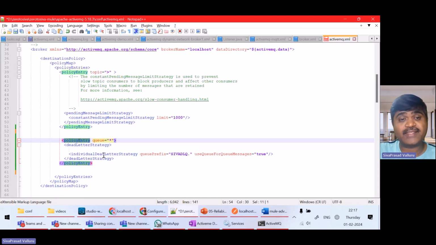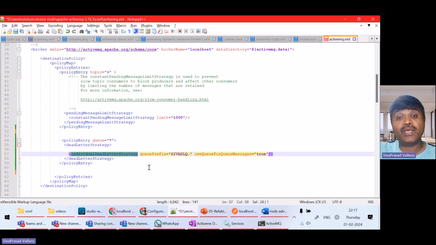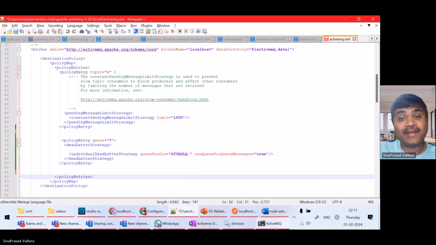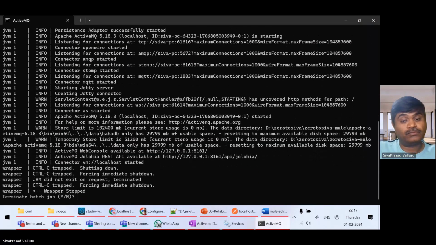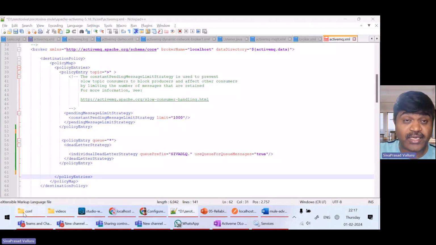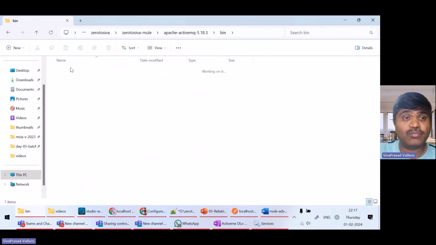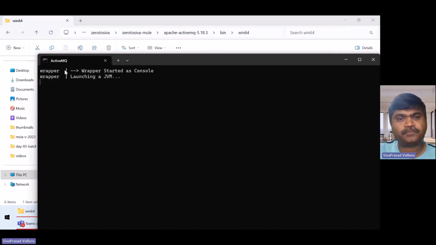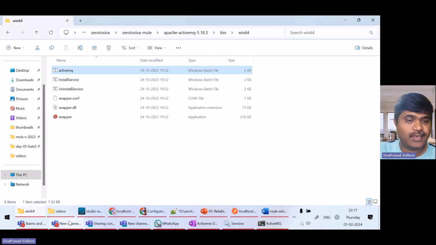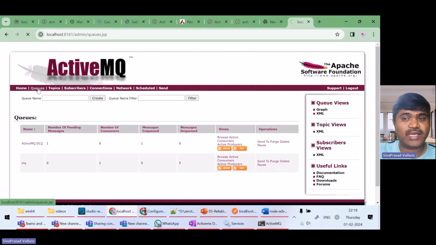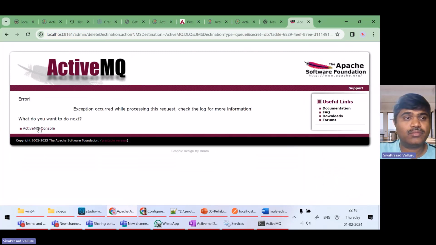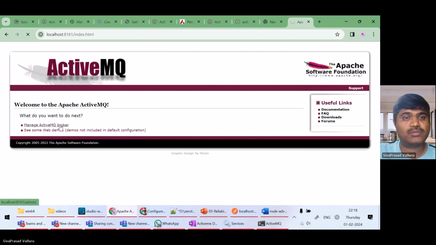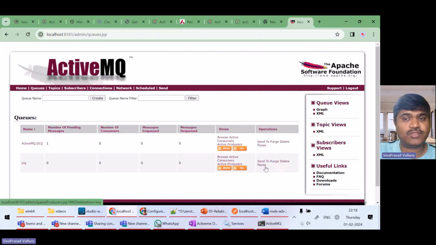Now I uncommented this. According to this policy, it is saying the dead letter strategy queue prefix should be Siva DLQ. Siva DLQ should be the prefix. Now, once I have configured this policy, let me restart the broker. This is a broker side configuration I have done. I'll go to bin, restart. Now let it restart. I'll go here to the queues and delete this queue.